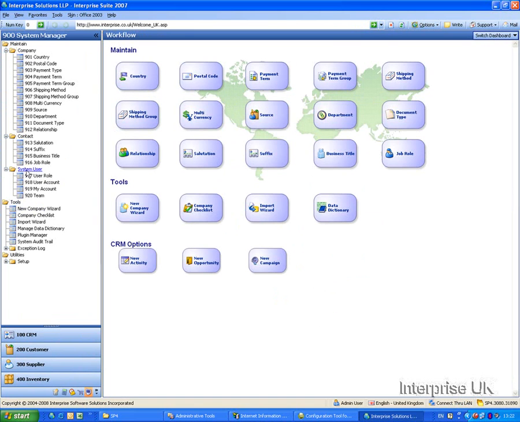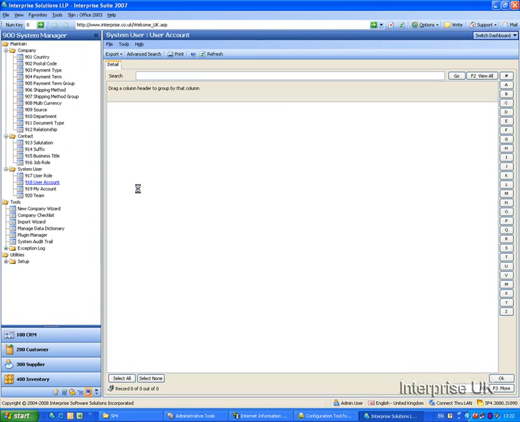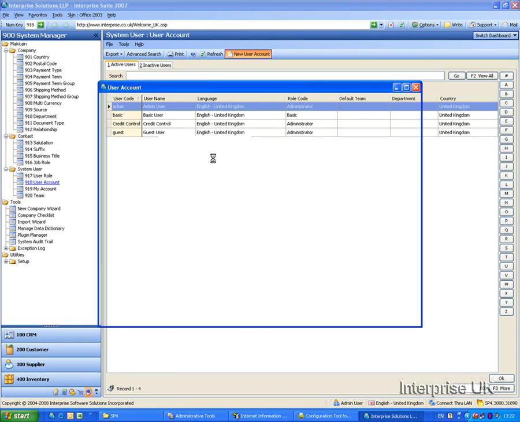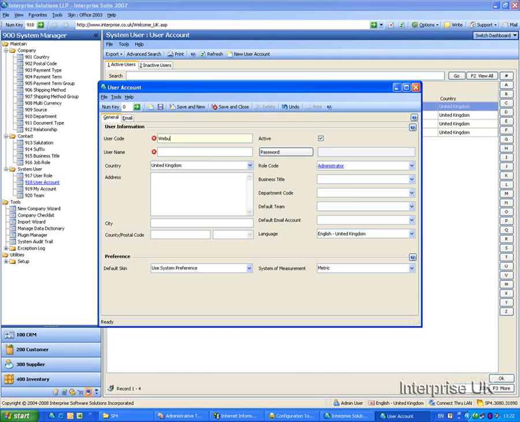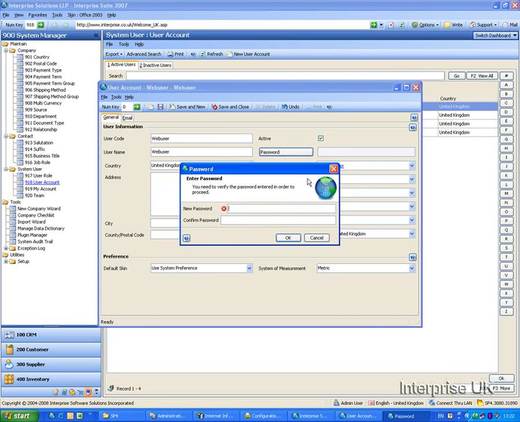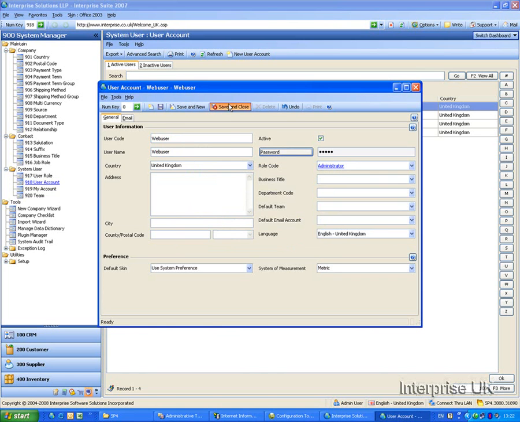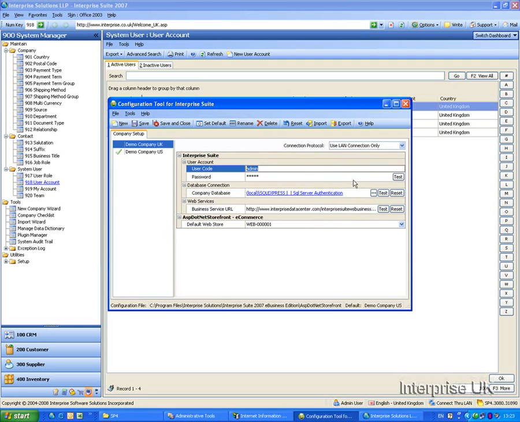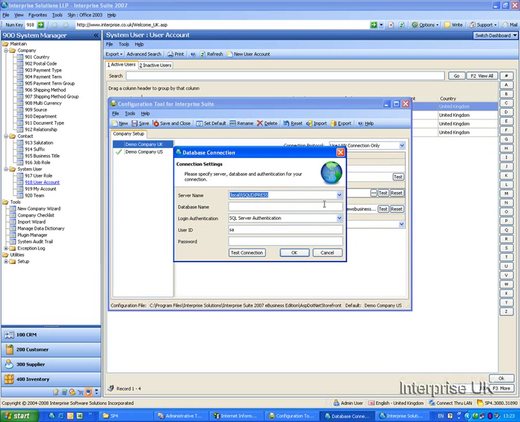wrong module, System Manager, let's create a new user account. We'll call that the web user. We just leave the user role as it is, the administrator. Okay, now that's done. I'll change my user role, put my correct password in. I then need to change my database name.